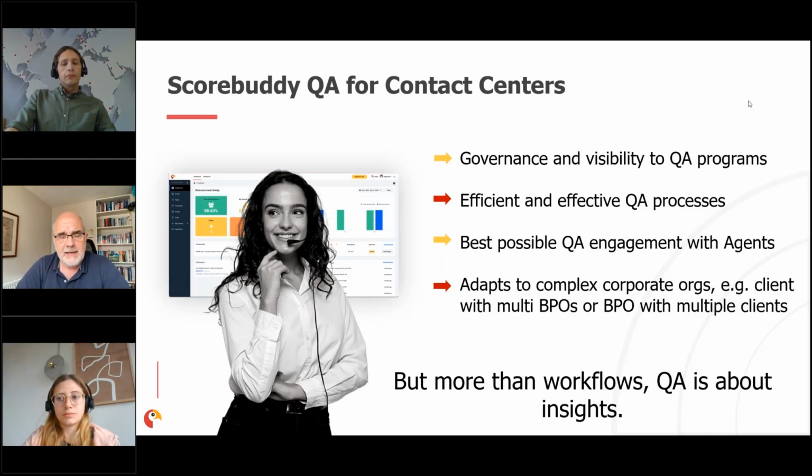The second thing we bring is that we make the QA process efficient and effective. To understand why efficiency is important, you have to imagine that you have a team of 20, 50, 100, 200 QA evaluators evaluating, let's say, 2,000 agents. All these evaluators need to know what they're going to work on when they get up in the morning and arrive at work.